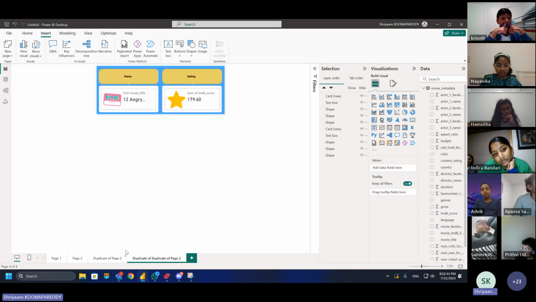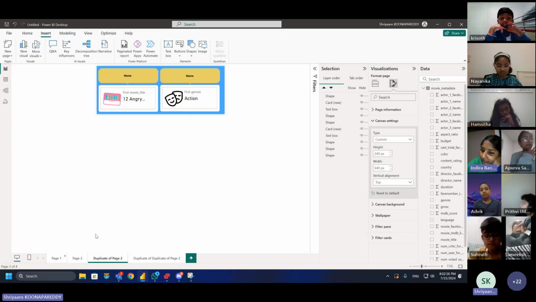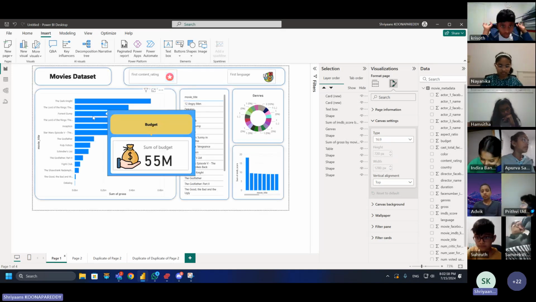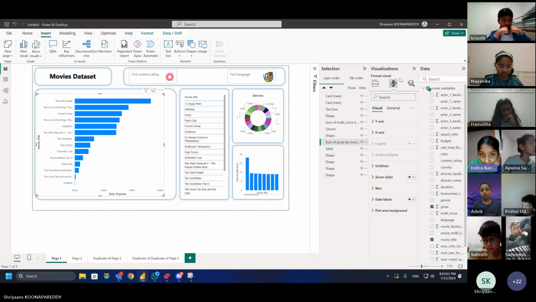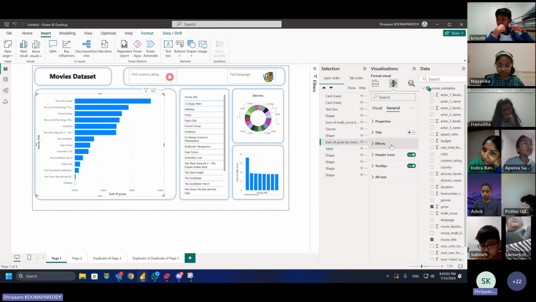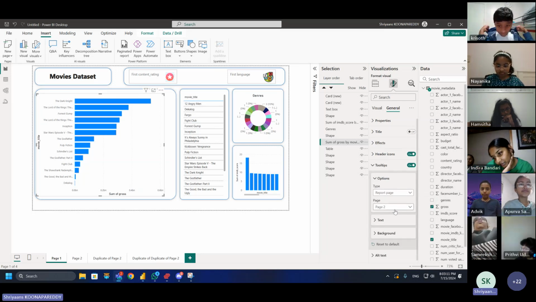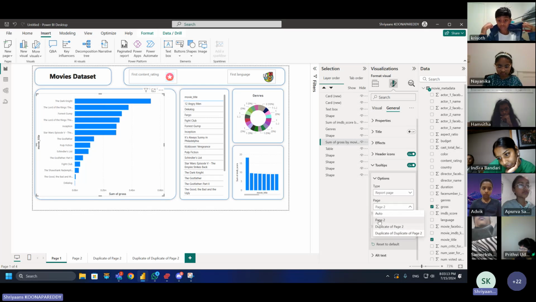But these 2 ones do not use the tooltip thing because I needed 2 different ones. So basically, I just made a custom shape inside. And then I went into Format your visual and General, and I saw the Tooltips option. I just pressed this and then clicked on the page I wanted. So whenever I hover over it, it will show this page.